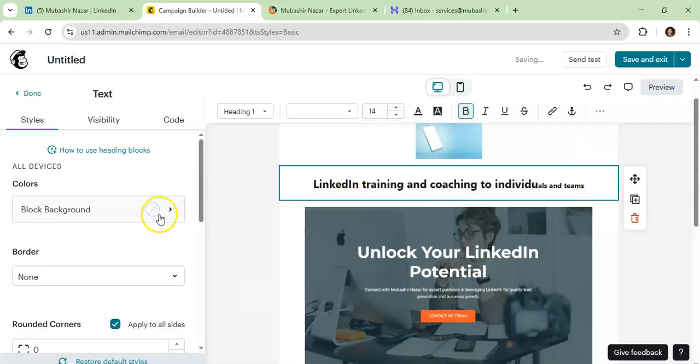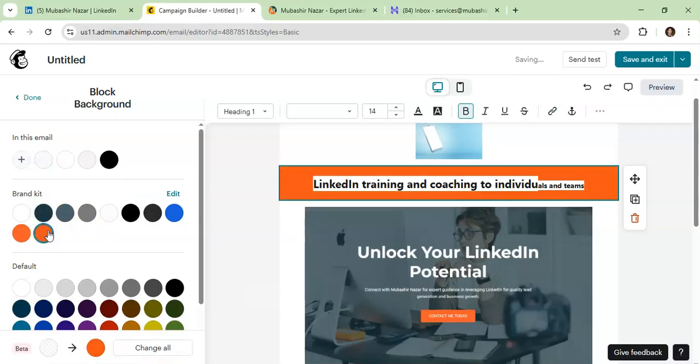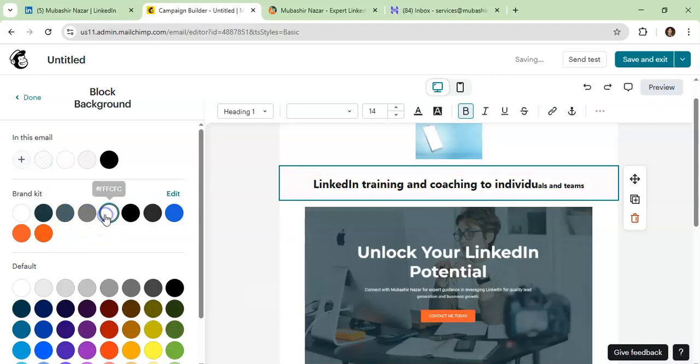And here is a background. You can also change the background according to your requirement. And now you can see that. So different options are available. You can choose all these according to your requirement.